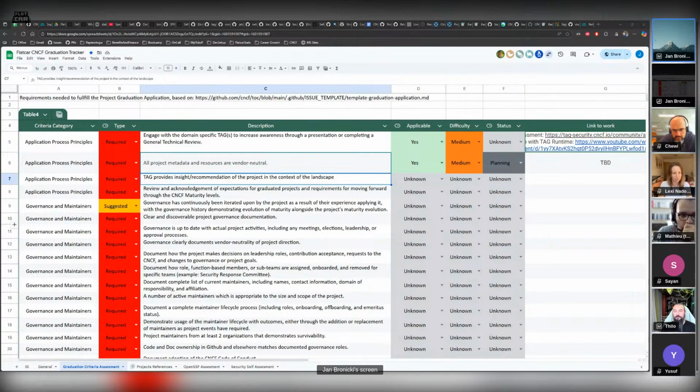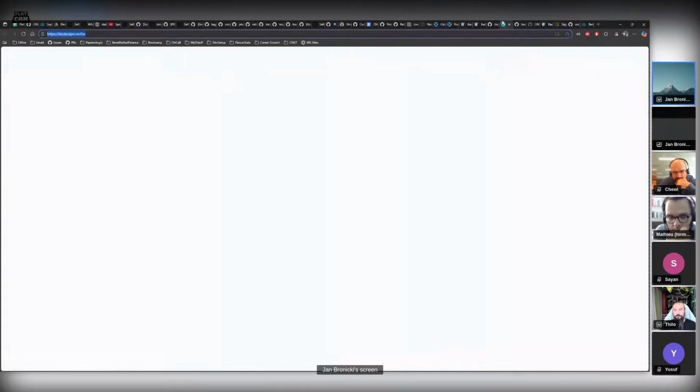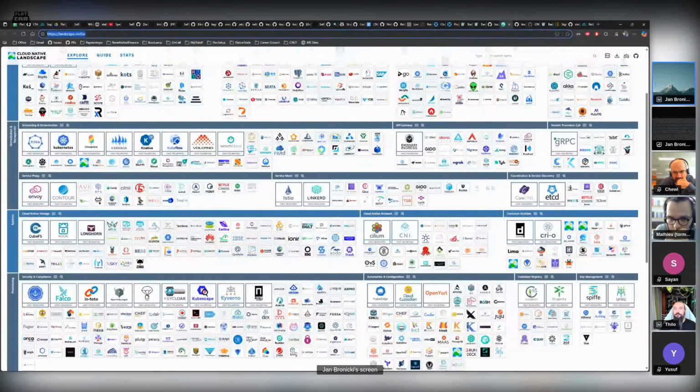Okay, so the third one is tag provides inside recommendation of the project in the context of the landscape. Wow. Couldn't have been more vague. Yeah, it doesn't say which one it means, right? So I know the landscape is, I think, the CNCF landscape. Yeah, like this thing here. That's the landscape. And I know we exist somewhere here, and I can never find us.